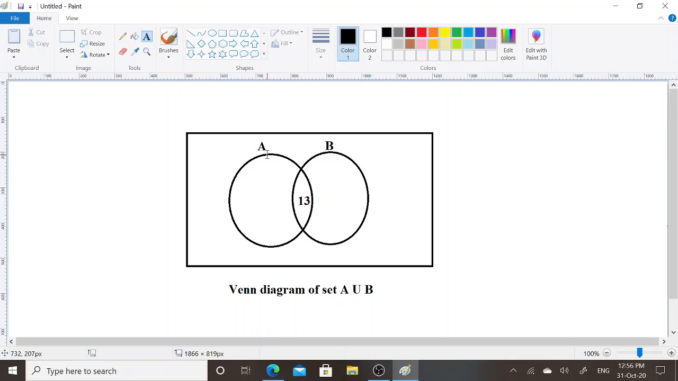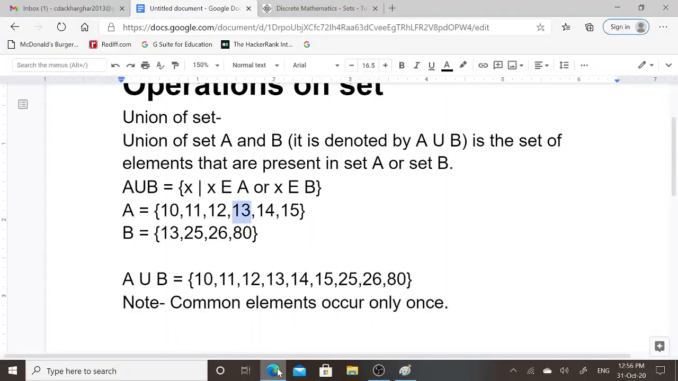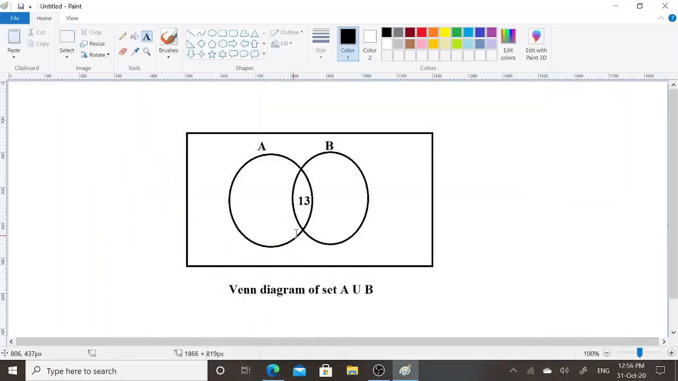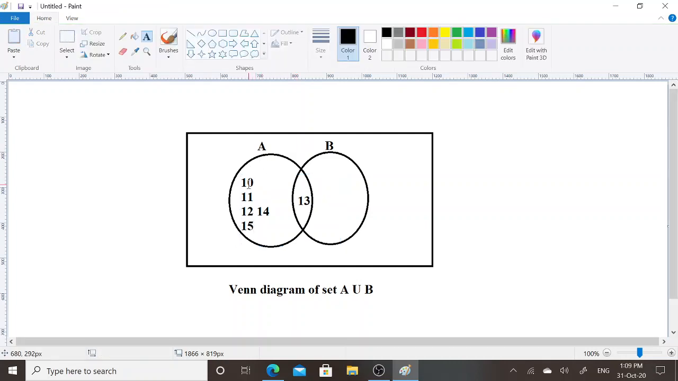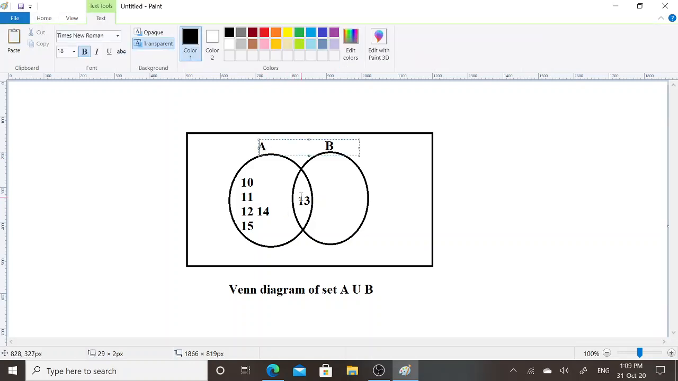Now I will mention the other elements that are present in set A. These are 10, 11, 12, 13, 14 and 15. 10, 11, next element is 12, 13 I have already included in the common portion of set A and set B. Then next element is 14 and at last 15 is present in set A. 10, 11, 12, 14, 15, these are the elements present in set A. 13 is the common element of set A and set B.